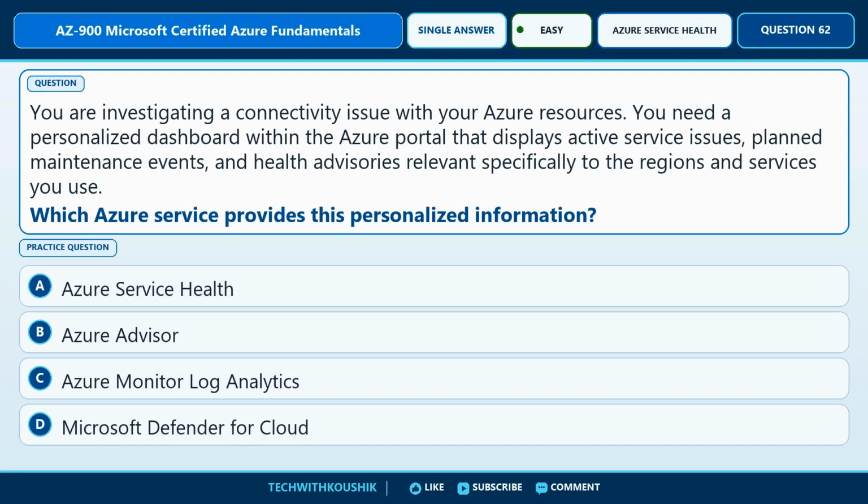Let's take a look at question number 62. Take a moment to review this scenario. You are investigating a connectivity issue with your Azure resources. You need a personalized dashboard within the Azure portal that displays active service issues, planned maintenance events, and health advisories relevant specifically to the regions and services you use. Which Azure service provides this personalized information?